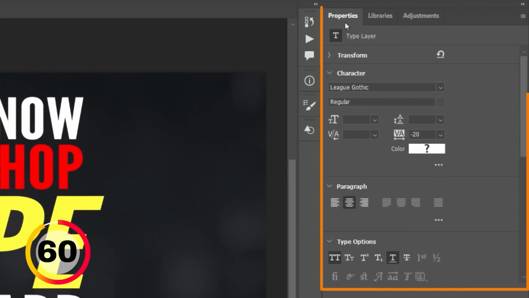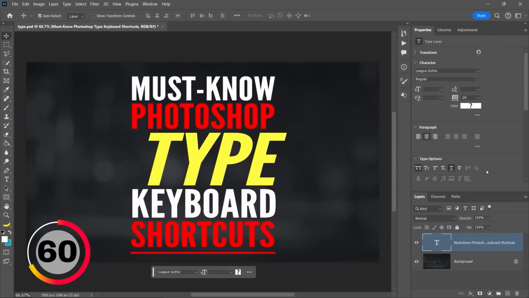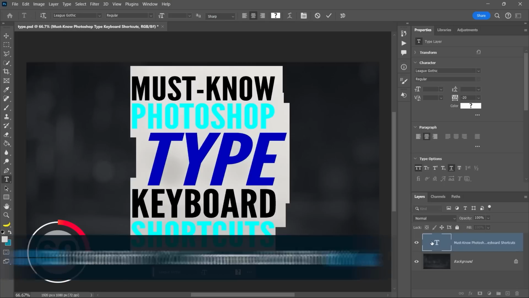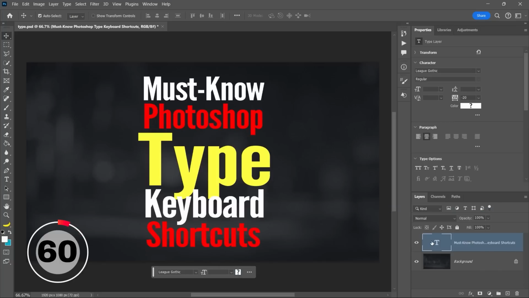Notice that from the Properties panel, we can see all the formatting buttons enabled that we applied. To quickly reset them all to default, double-click on the text layer thumbnail to select the text, and press Ctrl-Shift-Y. Everything returns to default and all the buttons are now disabled.